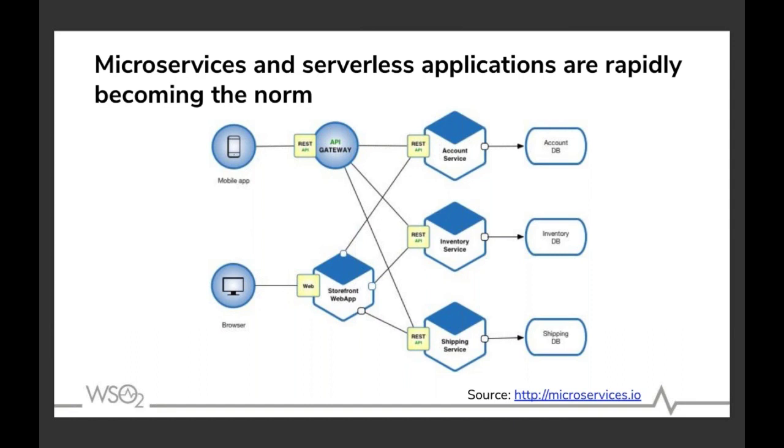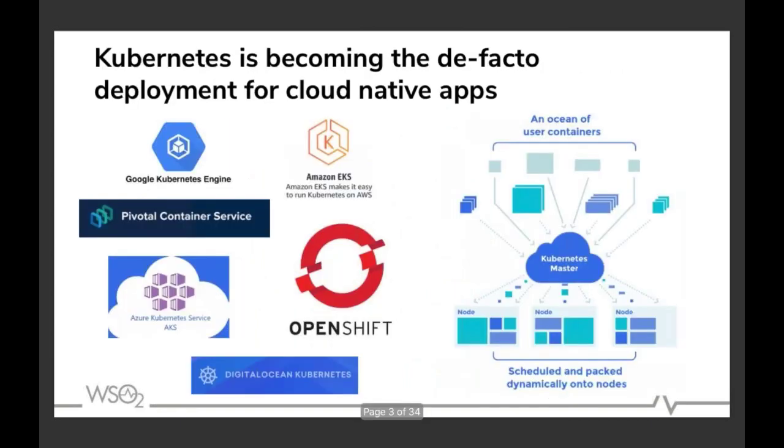And certainly Kubernetes is becoming the de facto deployment infrastructure for these cloud native apps. Kubernetes gives us the ability to take what they describe as this ocean of user containers and deploy them dynamically and in a flexible way onto a cluster of systems. Some people have called this a cluster operating system. That's a contentious term, but I kind of like the analogy, if you're willing to accept that as an analogy.